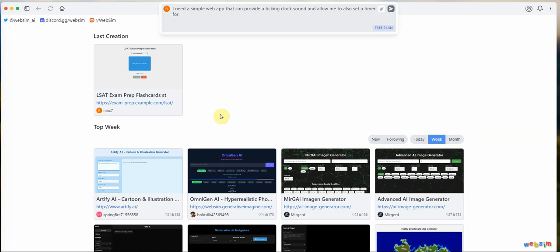So I'm going to type in a simple prompt, and we're going to start a brand new app. I'm just putting, I need a simple web app with a ticking clock sound. Allows me to set the timer to designate how long I want the ticking sound to go. All right, fairly simple, straightforward. Imagine you're giving this to a coder, and they're going to build you out an app. So I'm going to click this, and in just a matter of seconds, it's going to give me my first iteration.